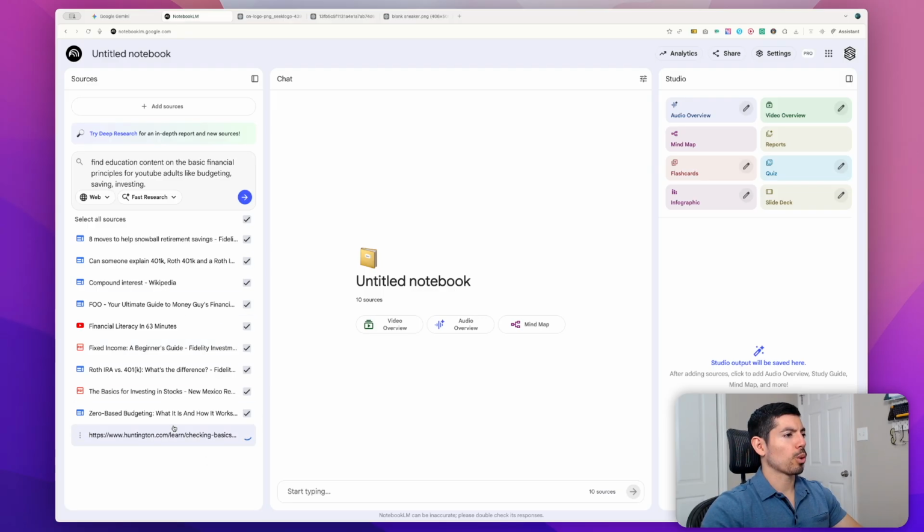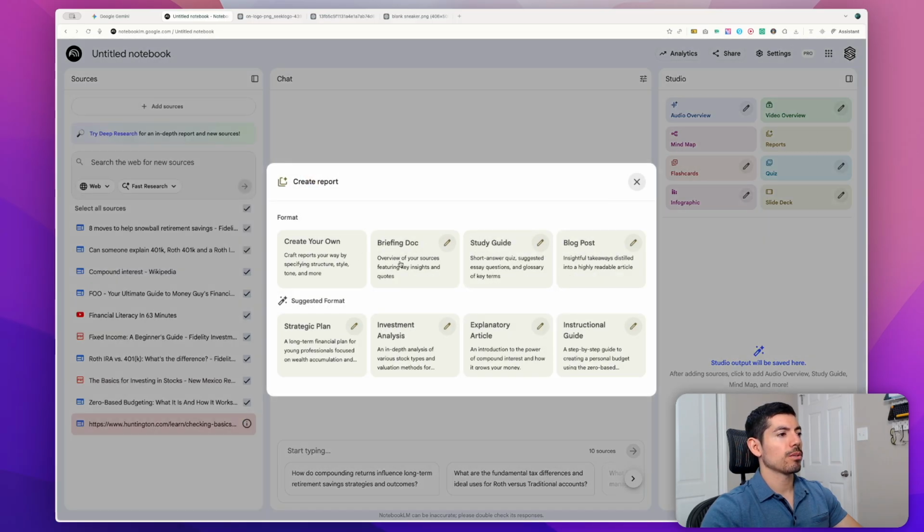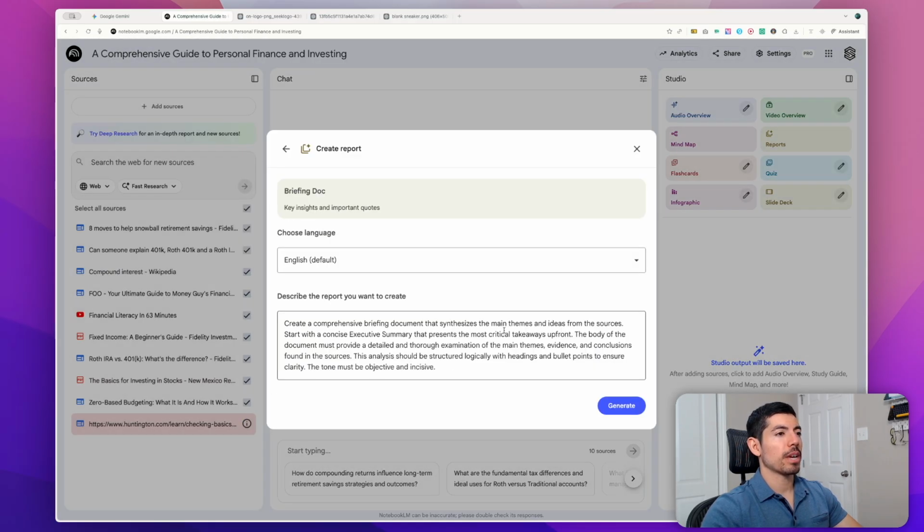So right here, I'm importing all these sources. I use the fast research and it's searching Google. And I've imported these, and then we can just generate a report on the right here once all the sources are imported. Okay, so then we can go on the right-hand side here and click reports, and then create a briefing doc that synthesizes the main themes and ideas from the sources. Start with the concise executive summary, okay, exactly what we want.